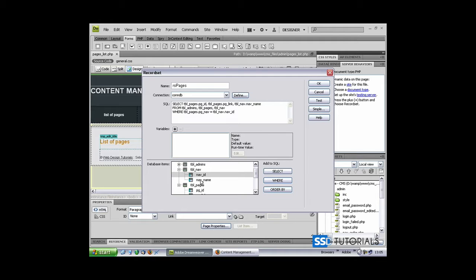We want this to be displayed in the order of the nav ID, so order by nav ID, and then by page link, and we want this to be displayed in the ascending order.